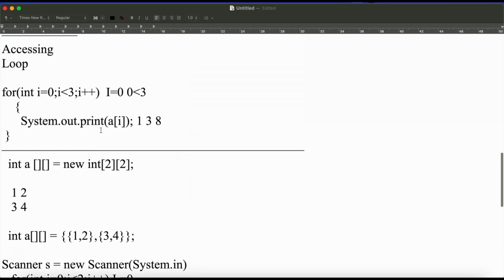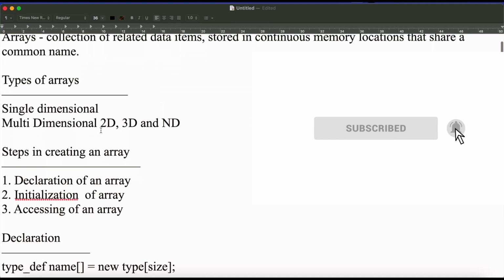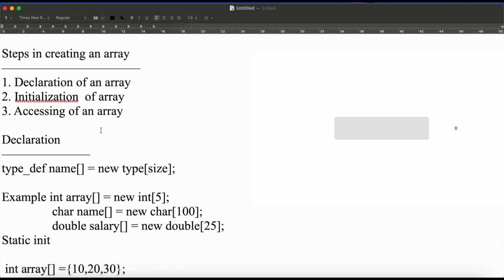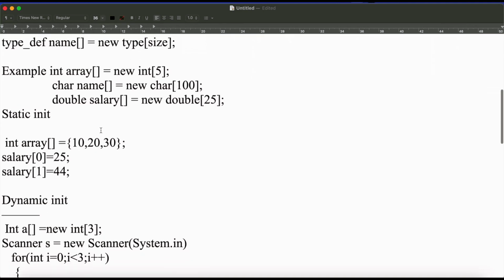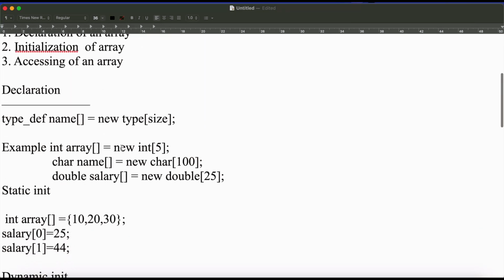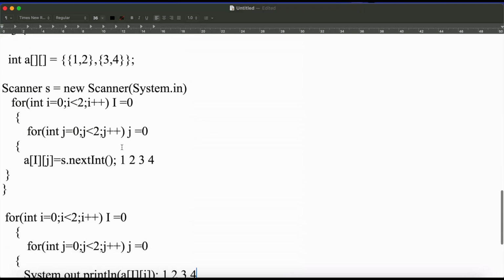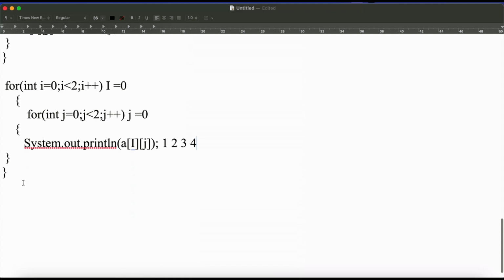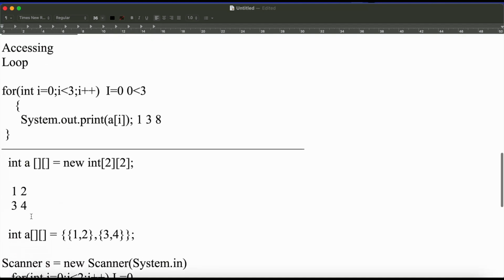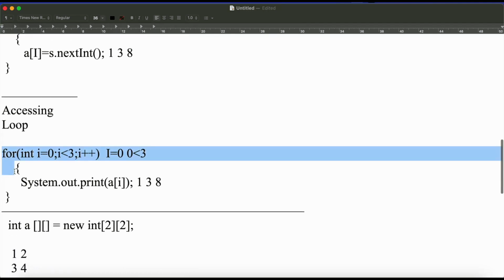So what you learned in this video is what an array is, what the types of an array are, and what the steps in creating an array are: declaration of an array, initialization of an array, and the types of initialization, that is static initialization and dynamic initialization, and the third one is accessing of an array, right? We can also write different operations on that. Further we will see the different operations. You can take a one-dimensional array, and let us assume that we have this particular code here, right?